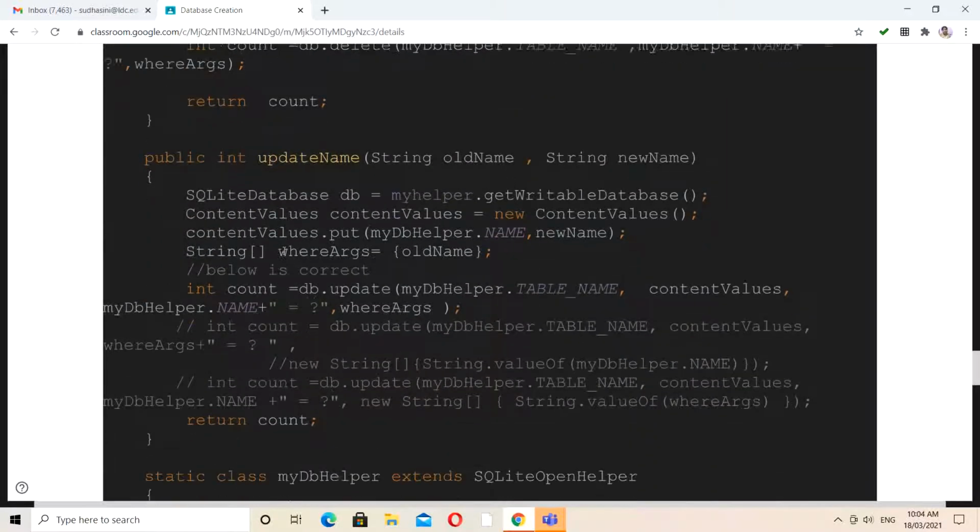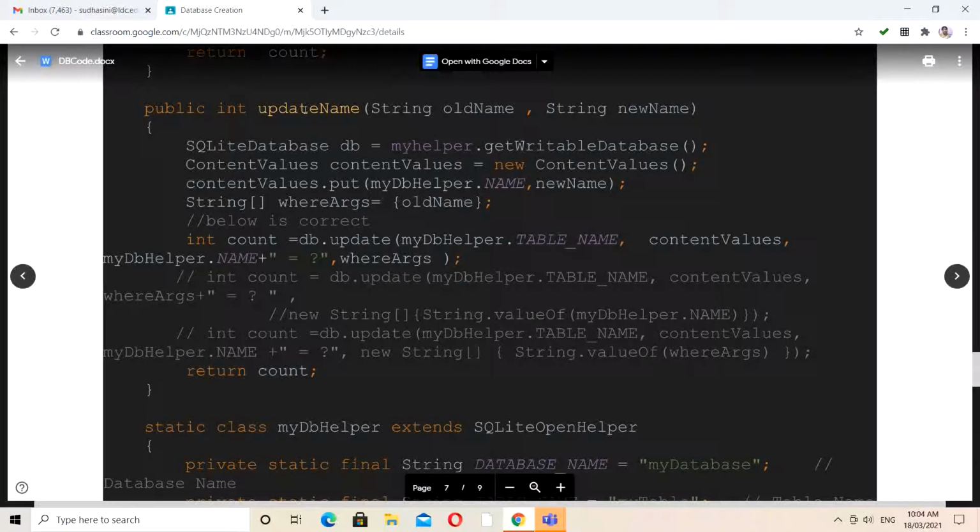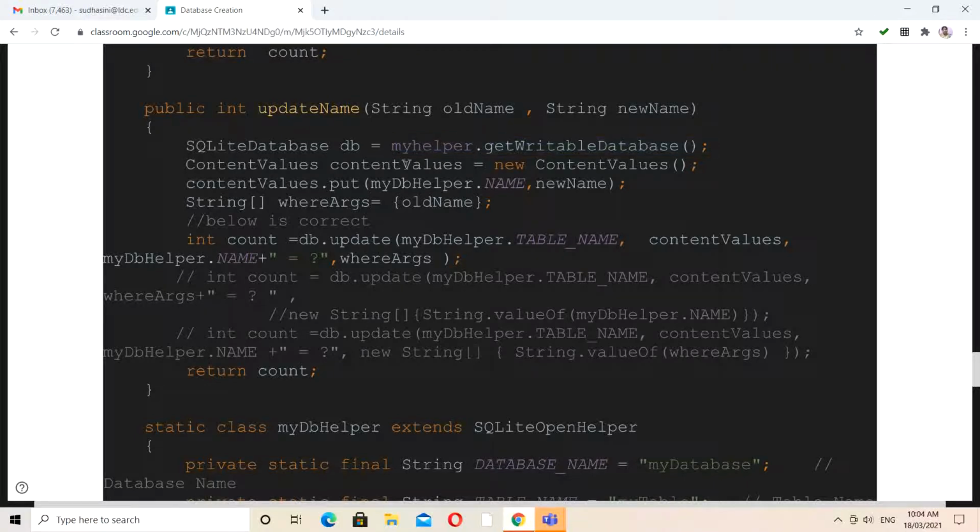Next we will come to the update, the updation process. This update name is user defined. Within your update name we are passing the old name and then the new name. The same way, we are having getWritableDatabase. Here we have to set the content values. The content values consist of your attribute name, I mean the field name, as well as the corresponding entry of data.